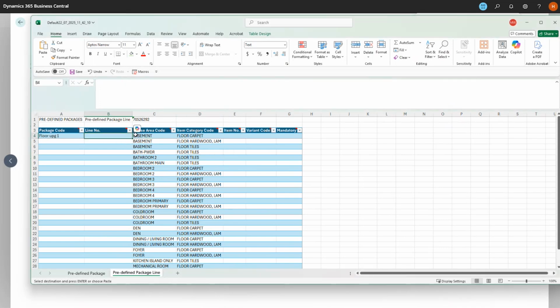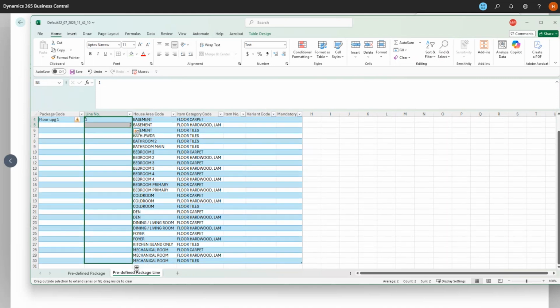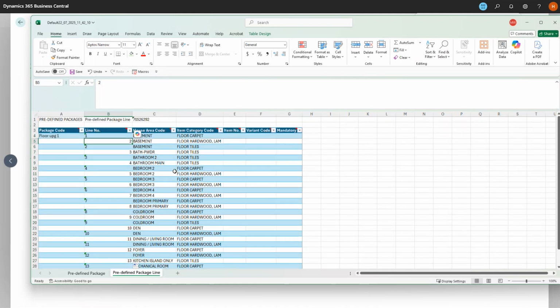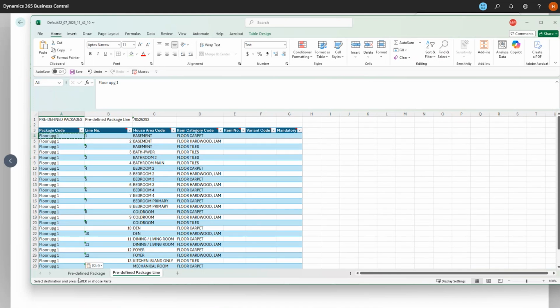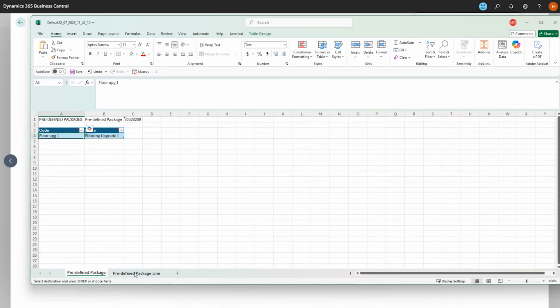So I've got it here. I'm going to call this line number 1, this one line number 2, and then I'm going to use Excel's function to copy down so that I have 14 lines. Doesn't matter that they're left and right justified. It's just one's classified as text, one as a number. The import into Business Central doesn't mind. It will correct it. So let's go ahead and copy this package code down here. So that's my first package created, the package here plus the lines.